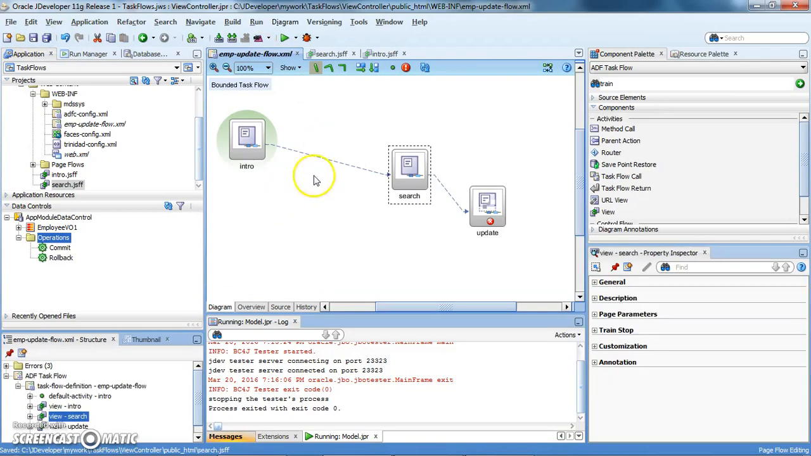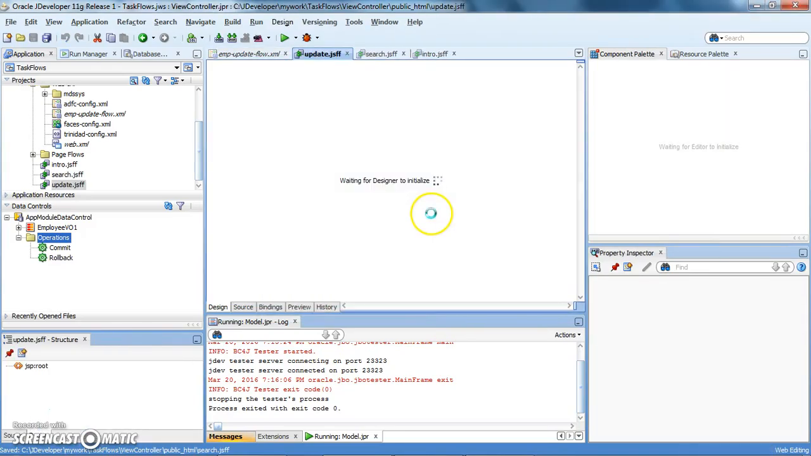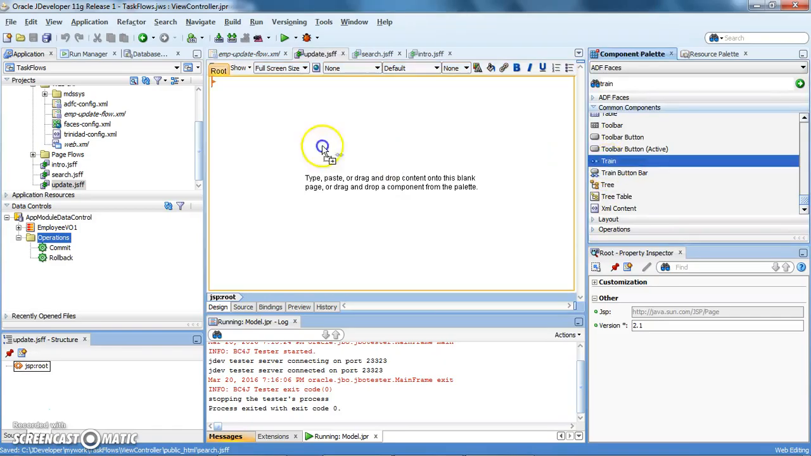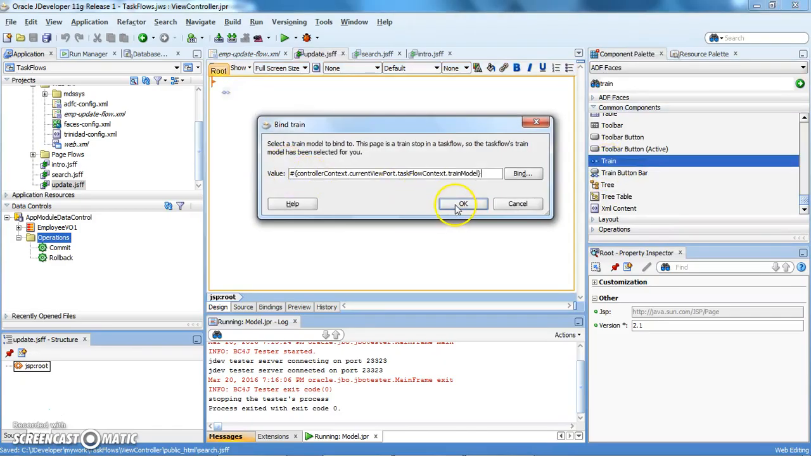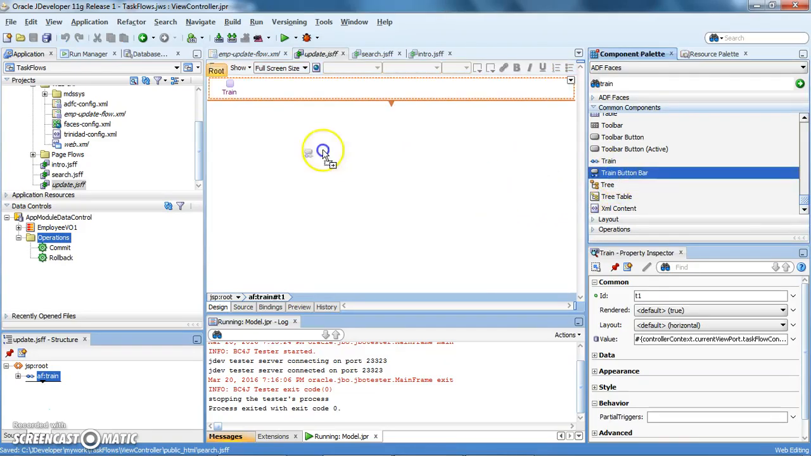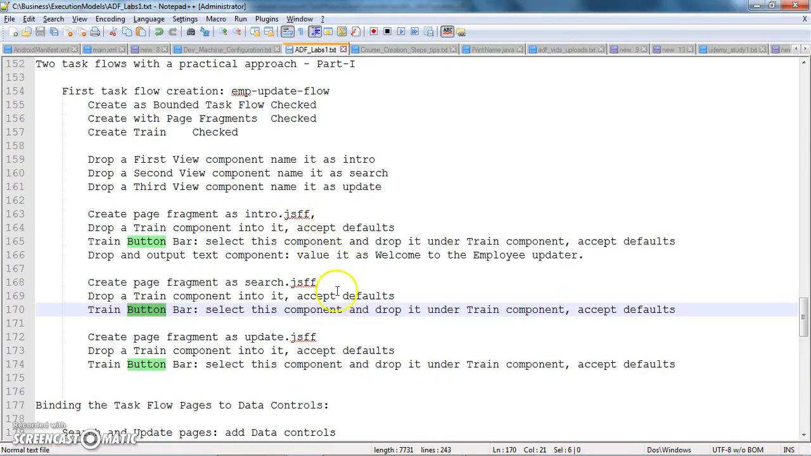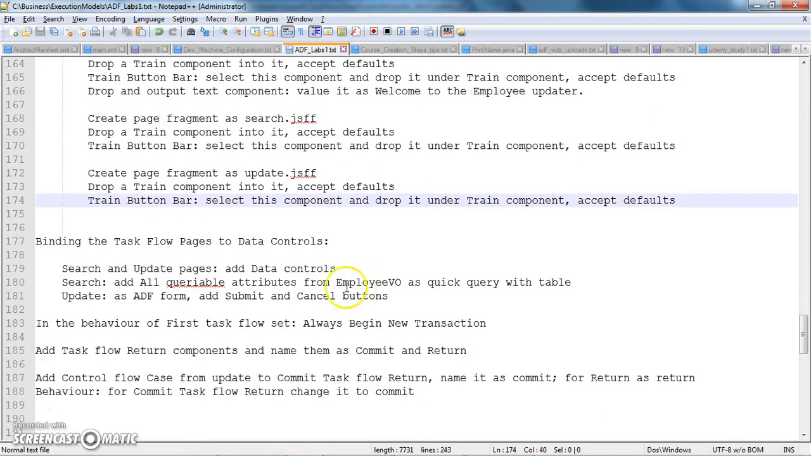We'll go back to the flow. We'll create the update fragment, and again we'll drop a train, and a train button bar. Okay, save it. So all these steps are completed. Next we need to bind the task flow pages to the data controls.